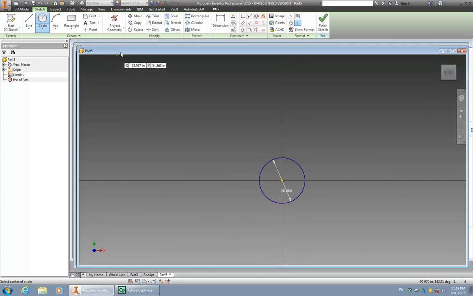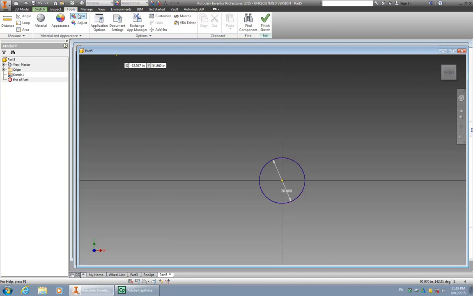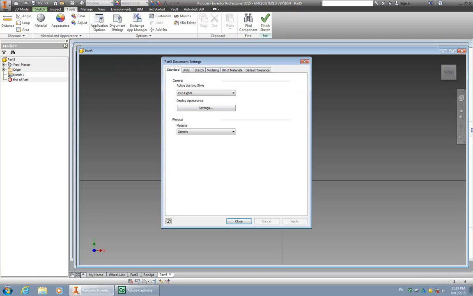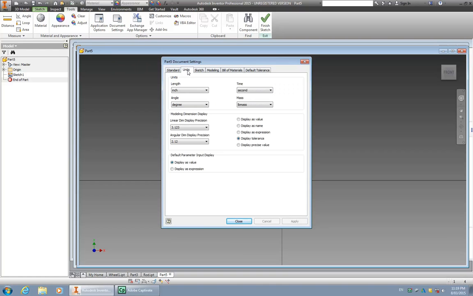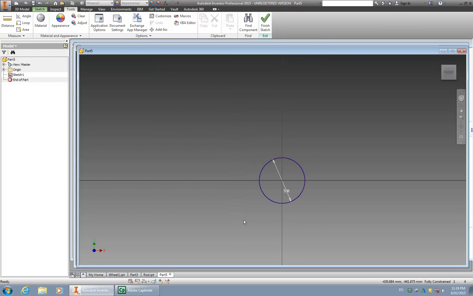So to be able to do that, we might need to go to Tools, Document Settings, Units, change here from inches to millimeters, from mass to kilograms. Degrees is fine, everything else is good. So we'll apply that, hit close. Now it's converted 20 inches into 508 millimeters. So let's alter this dimension.